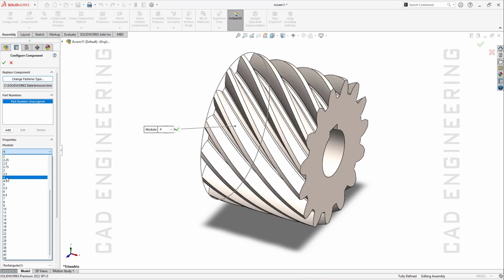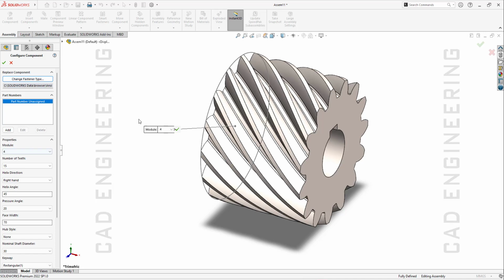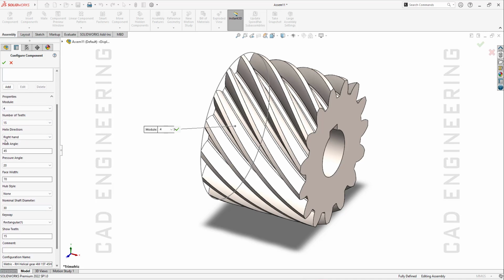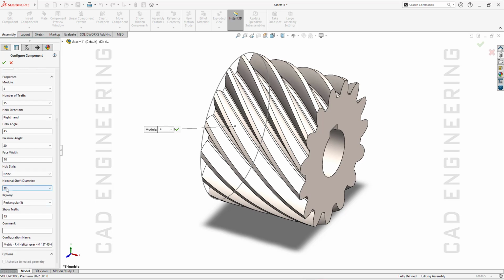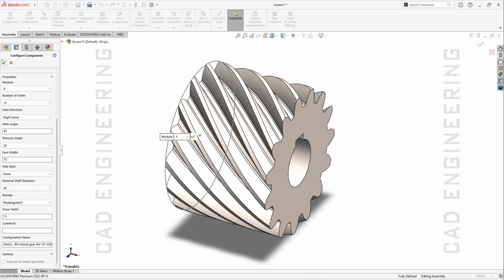I would like to select module number 4 and right hand helix angle 45. That means there are two different types of helical gear assembled with 45 and 45. There are 90-degree helical gear assembly with animation. Face width 70, nominal shaft diameter 30, inside shaft diameter 30, and show teeth rectangular key here. So that's it.